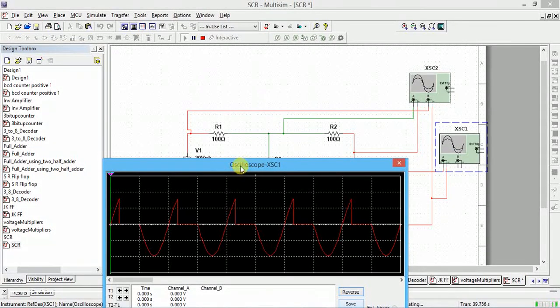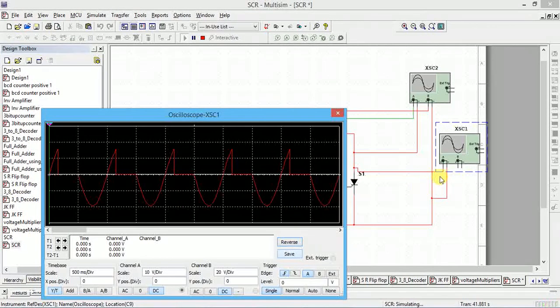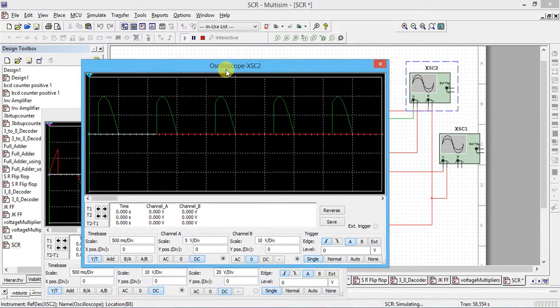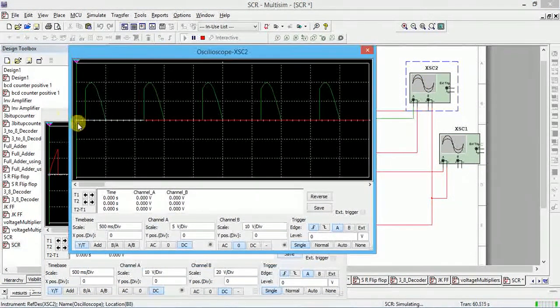So this is the voltage across, I think, the red color. This is VAK, oscilloscope 1. You can see XSC1, oscilloscope 1. So this is the voltage across the SCR, anode to cathode. And if you want to see the voltage across RL, the load resistance, you can see this is the RL.